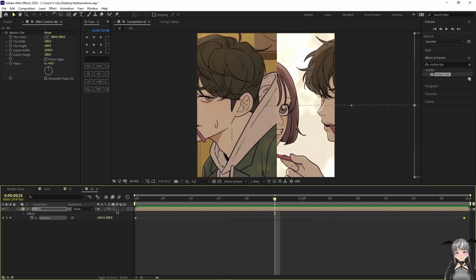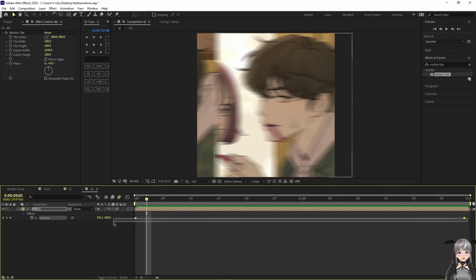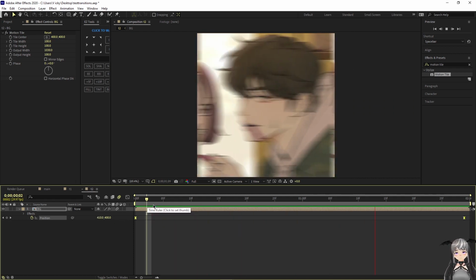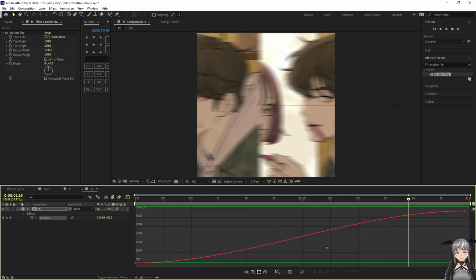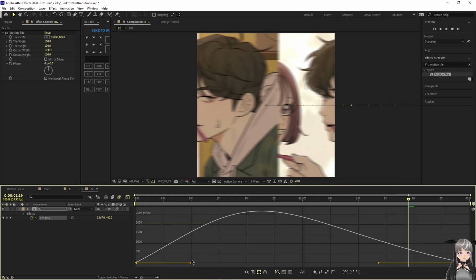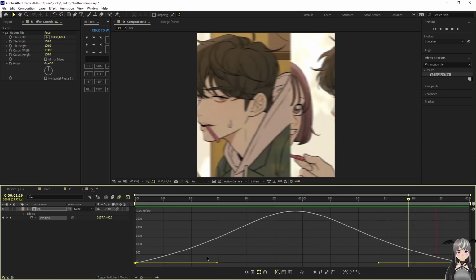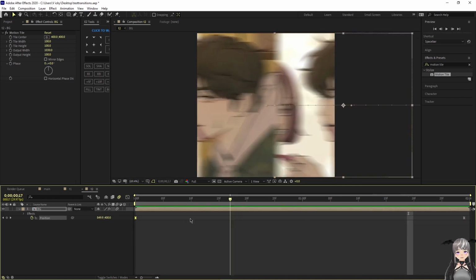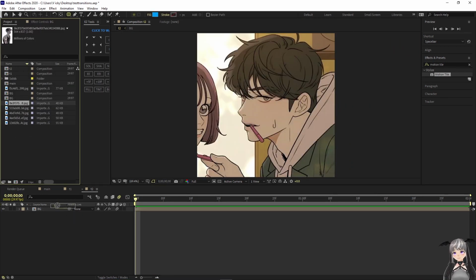Now it should look like this, and then activate motion blur, and we highlight our keyframes and press F9. So it looks like this. And then go to the graph editor, right click and edit speed graph, and do a middle graph, a soft one. Like this. Yes, that looks gorgeous.